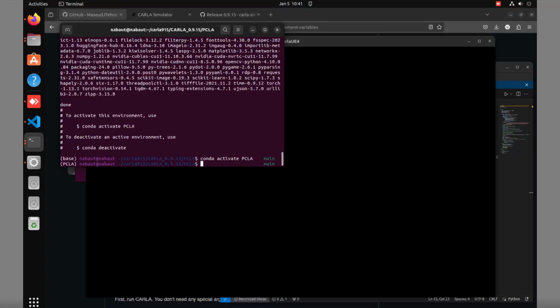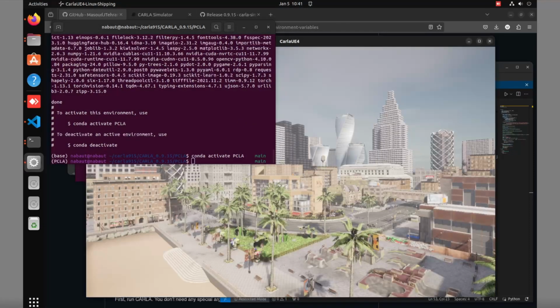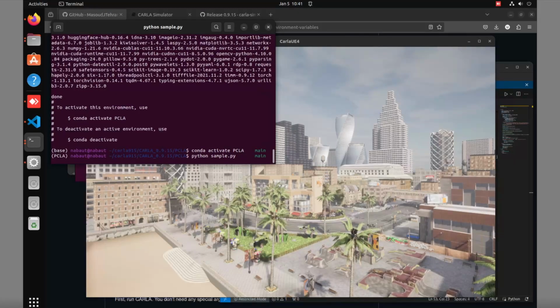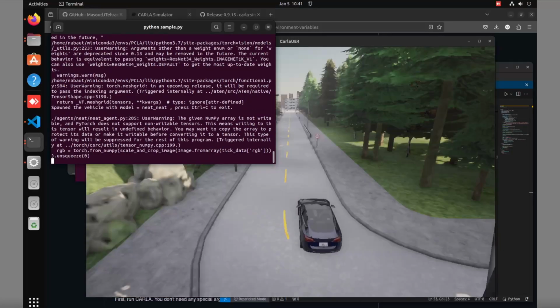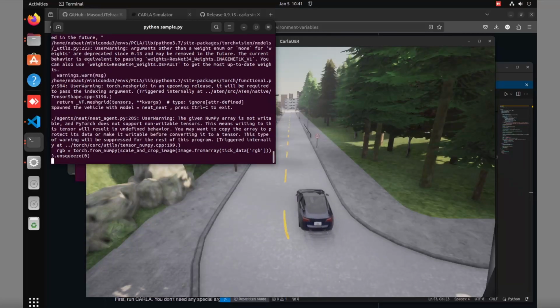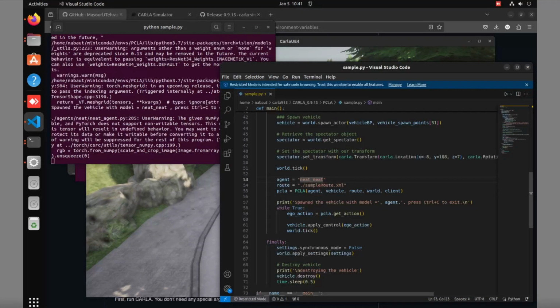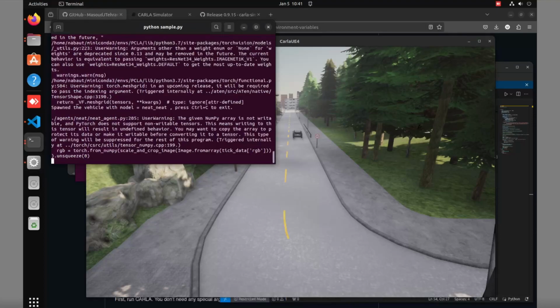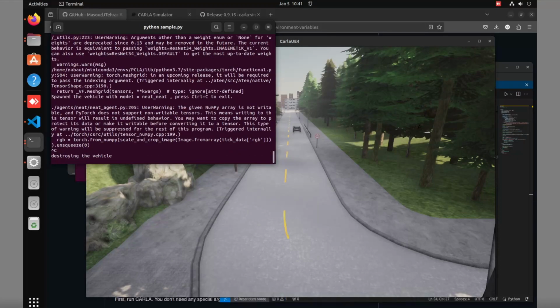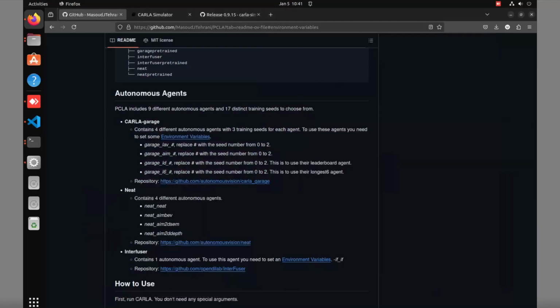Going back to PCLA with the environment, we just wait for CARLA to open. We just run the Python sample code, and we can see that the car should move with the agent neat with the sample route that we have given. You can change the route and also change the agent. So let's now go ahead and change the agent to see how it works if you want to, for example, use the garage aim agent.